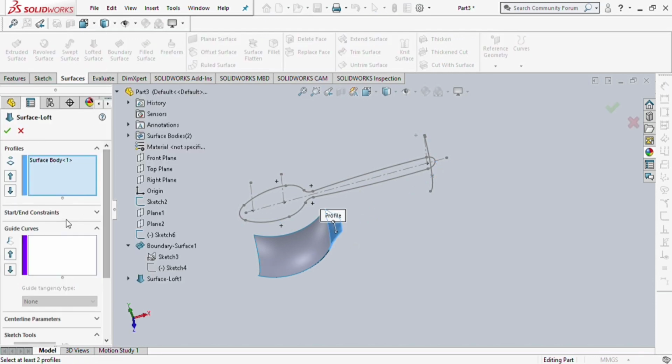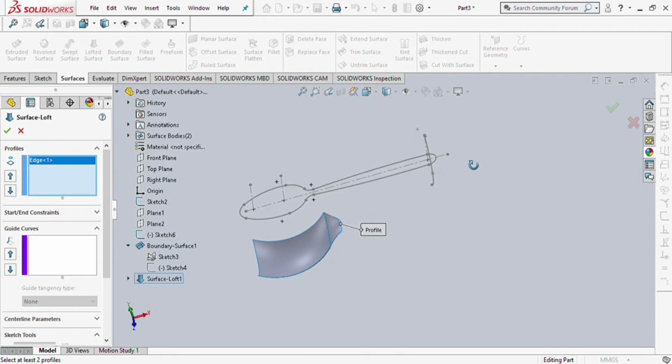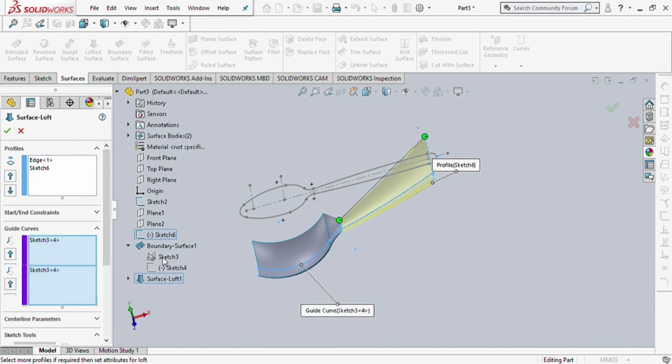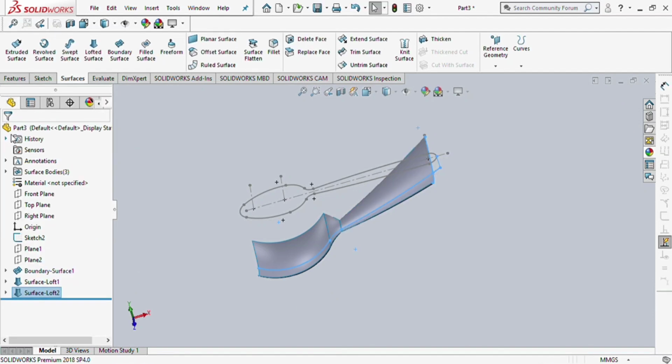Lofted surface again. So we will delete the surface body. We click that edge and that arc. Then I will place that point in that direction. Then in guide curves, sketch 3 again, then OK.